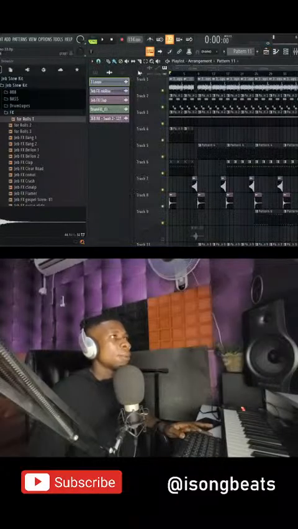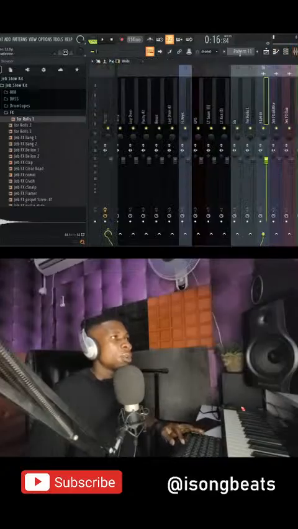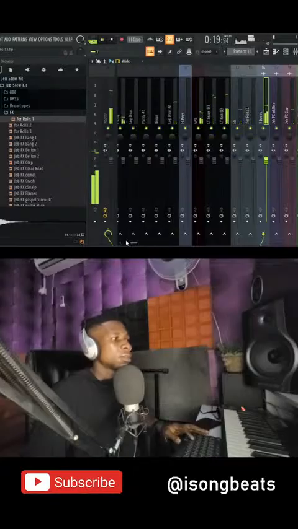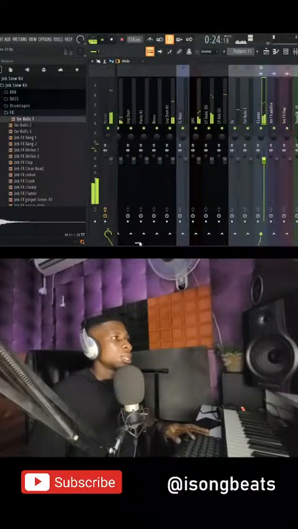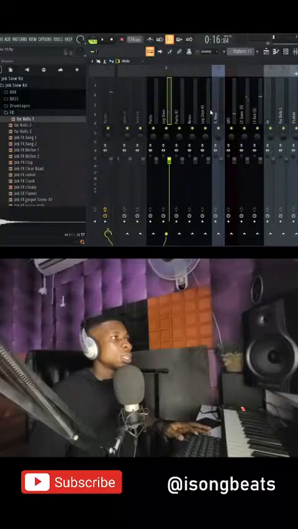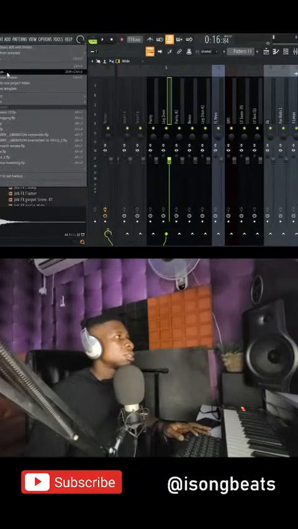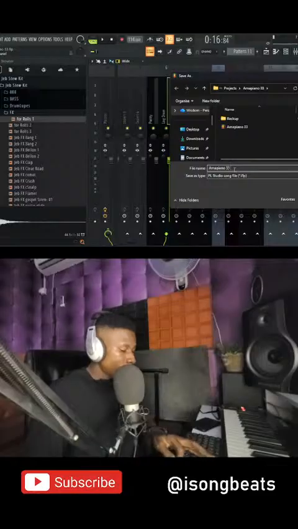Alright, so if I play the beat now, you see that the volume is accelerating. See, that's to tell you that everything has been routed to the mixer channel. And here we can add different effects to individual tracks. Any one you feel like adding an effect to, you can select and add effects to it. So that is as easy as that. That's how you send your tracks to the mixer.